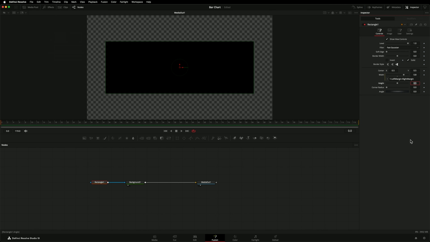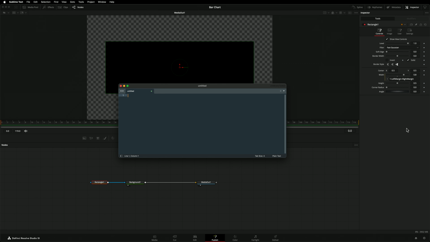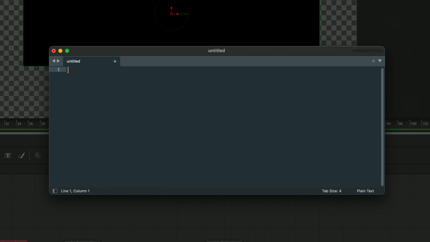Awesome! This expression field is super small. It's okay with short expressions like the one we just wrote, but it's difficult with longer expressions. Here's a great tip. You can write your expressions in an external text editor and paste them in. On Mac, I like using Sublime. On Windows, try Notepad++.